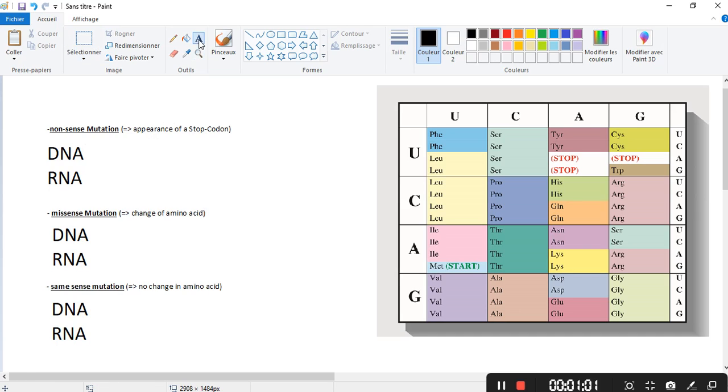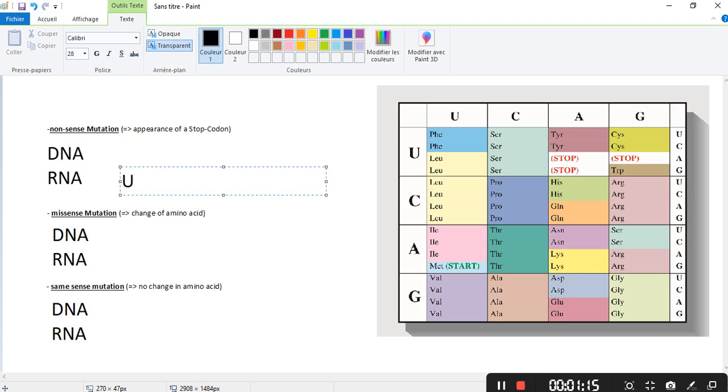So let's find examples using the genetic code. Stop codons, we have them here. For example, UAA is one. Okay, I'm going to write that down. UAA is one type of stop codon, or we can have UAG. So these are stop codons. Basically, we only need to change the last one.